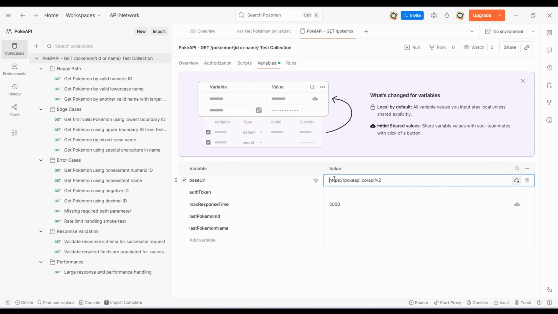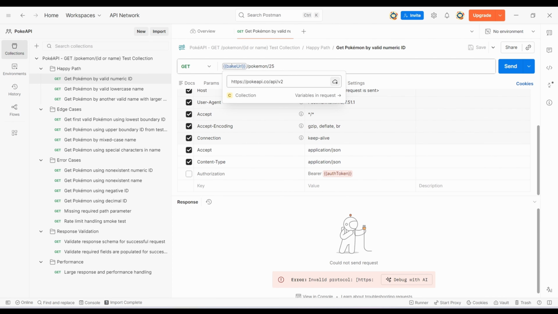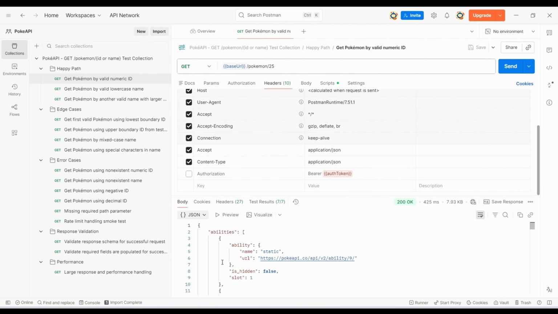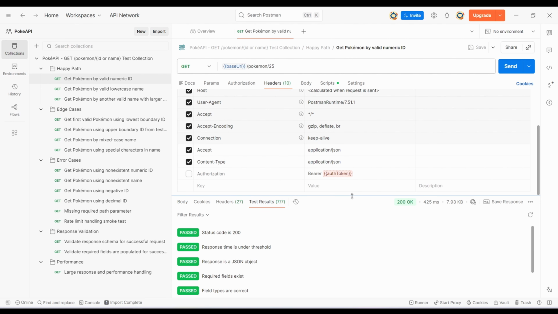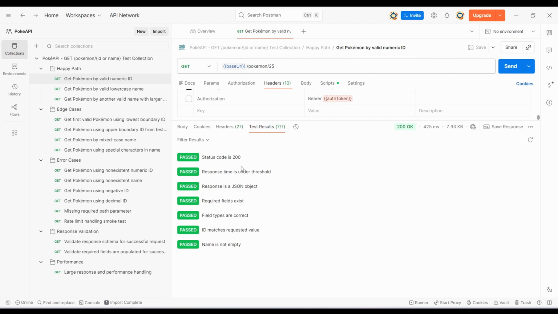The good thing is that since they made it a collection variable, we only have to change it here and it should apply to all of our tests. Let's hover over this again and now you can see the correct base URL. Let's try to send it again. Now we're getting a 200 and our response body is there. Let's look at the test results. Our test results are all coming back correct. Status code, response time, and property validations are all good to go.